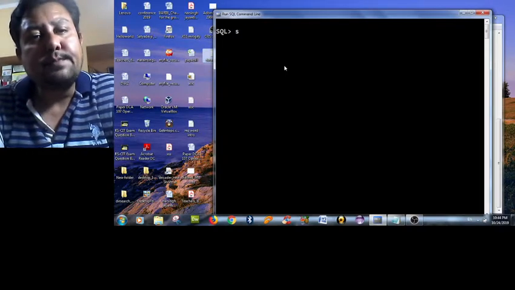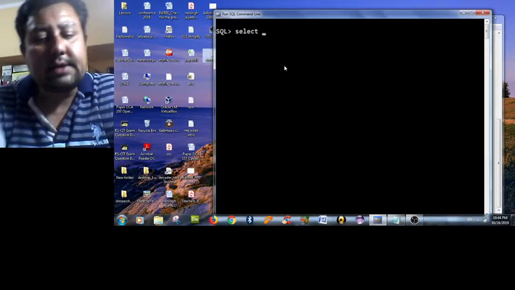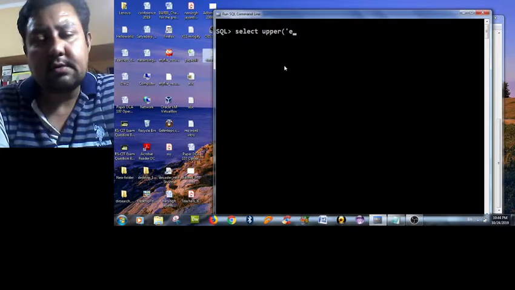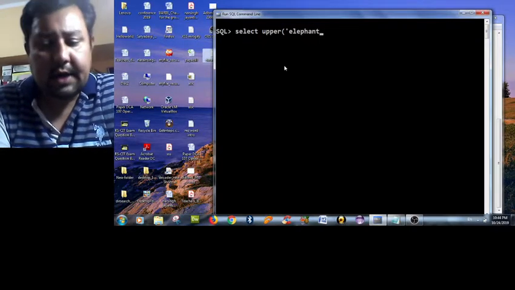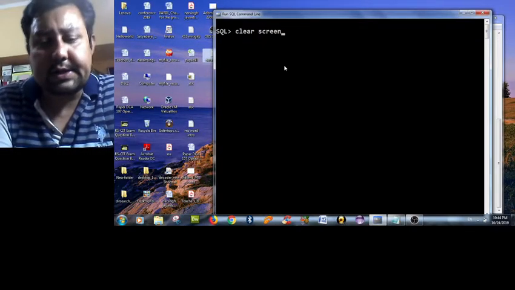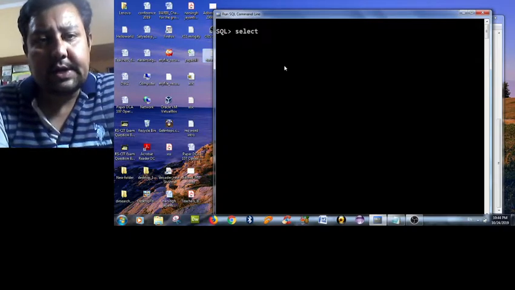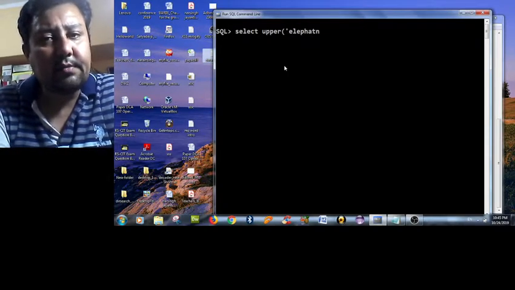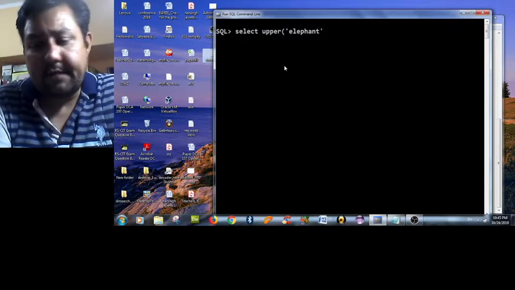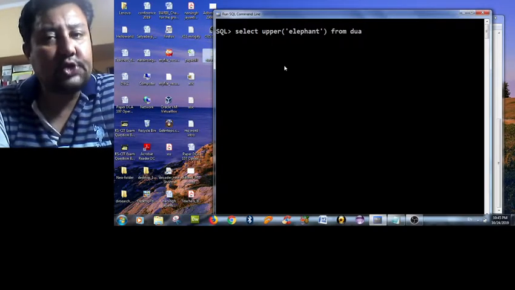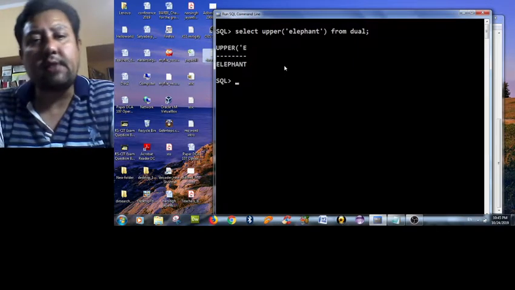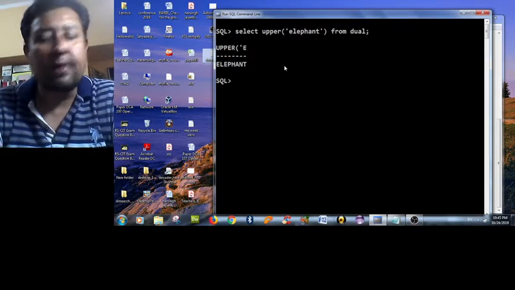Select upper, and I'm using elephant as lower characters. Select upper, elephant as lower, from dual table, which is the temporary table. So the string will become uppercase.